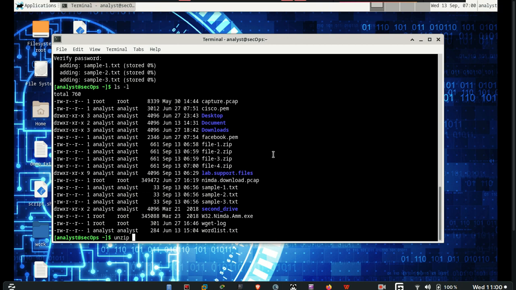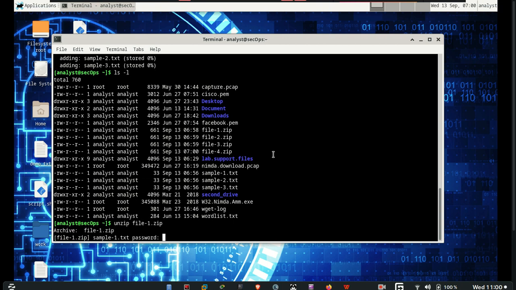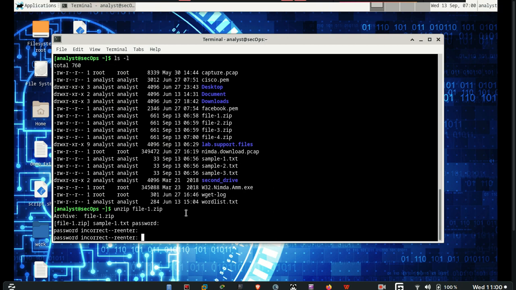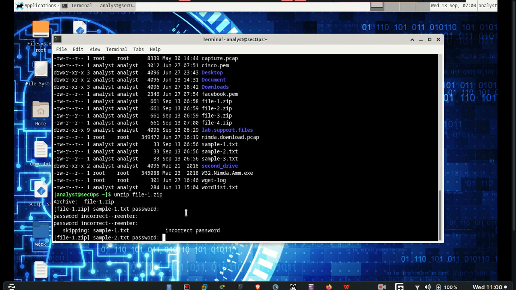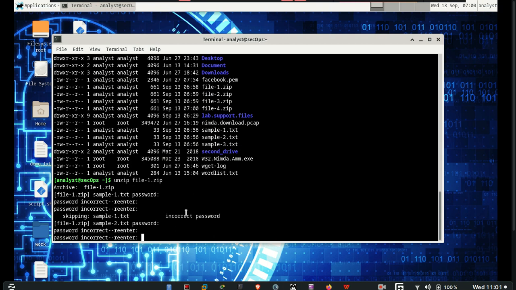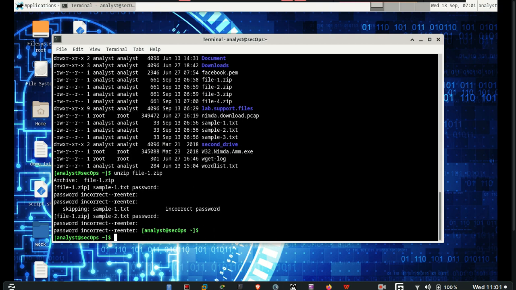So if I say unzip file1.zip and I press enter, it asks for a password. Of course I remember the password, but let me just put in hello. It shows the password is incorrect, hello. So of course it won't work. You see it's still incorrect because we're not getting it. Okay, so what I want us to do now is to crack these passwords.